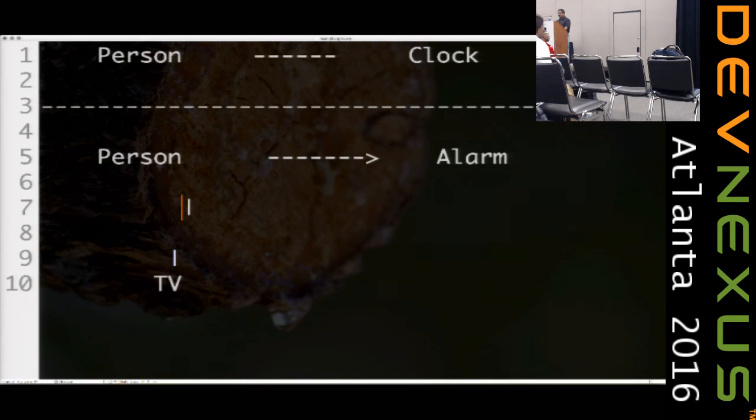Nowhere, no other conference will you see a UML diagram being done on a notepad. So there you go. You can see that in this case, we have this inheritance hierarchy where you have the alarm being implemented by the TV, as you can see right there.